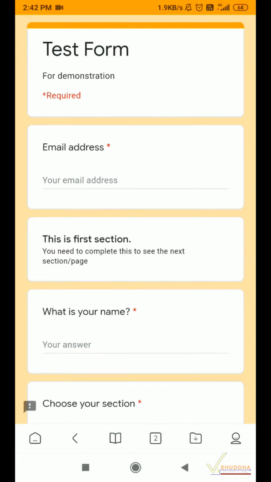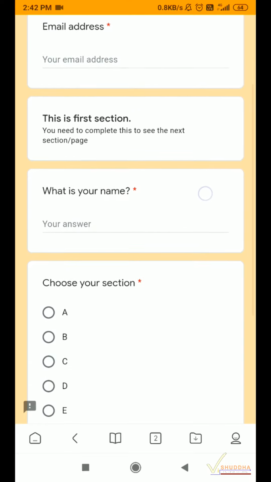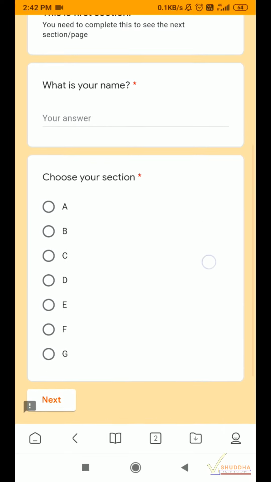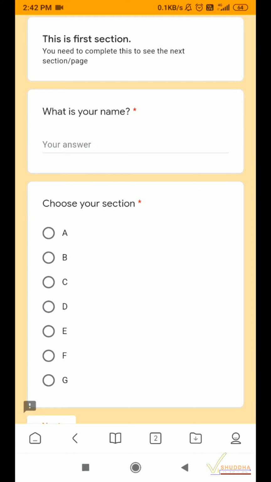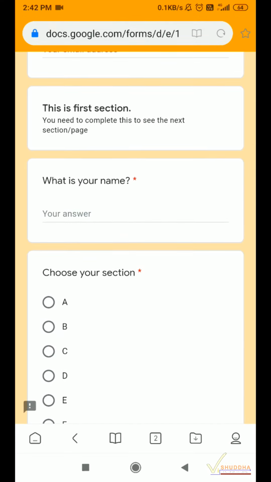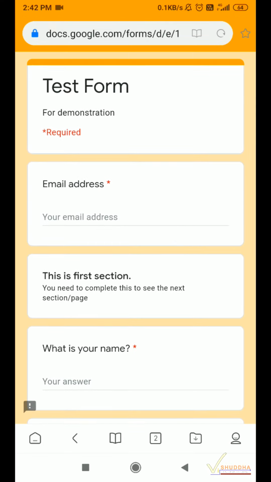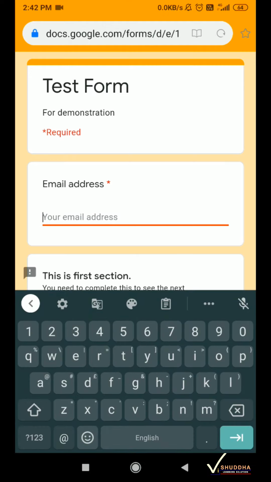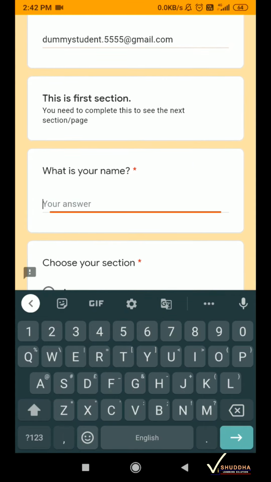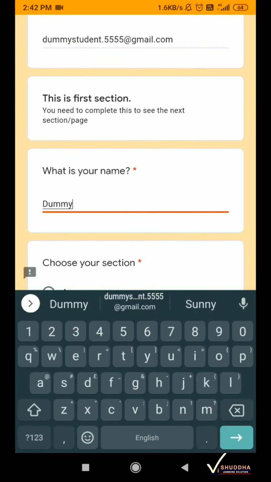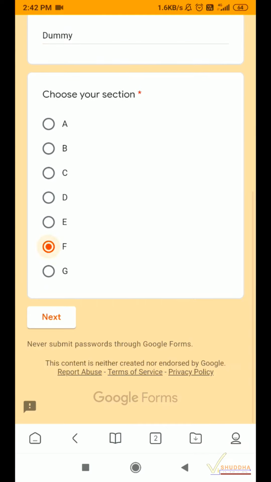The first page of the form is generally meant for collection of your details like email address, name, class, section and roll number. As you can see, there is a red asterisk symbol appearing next to the question. This shows that the question is mandatory and you have to answer it in order to continue. So I will enter the email address, then the name, select the section and then tap on next.